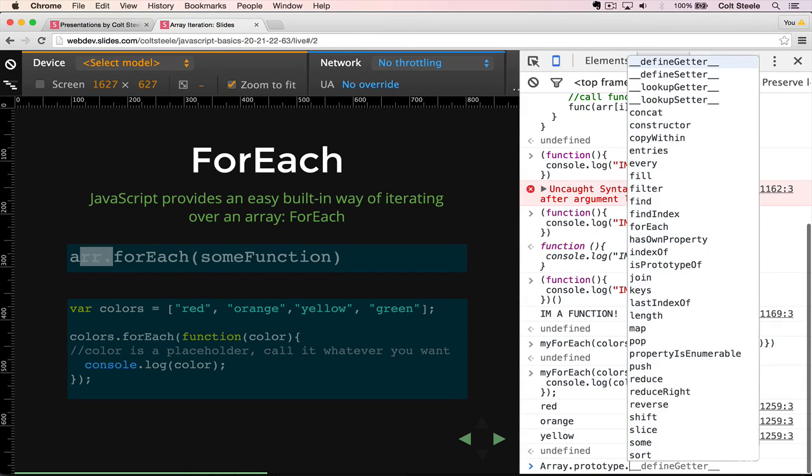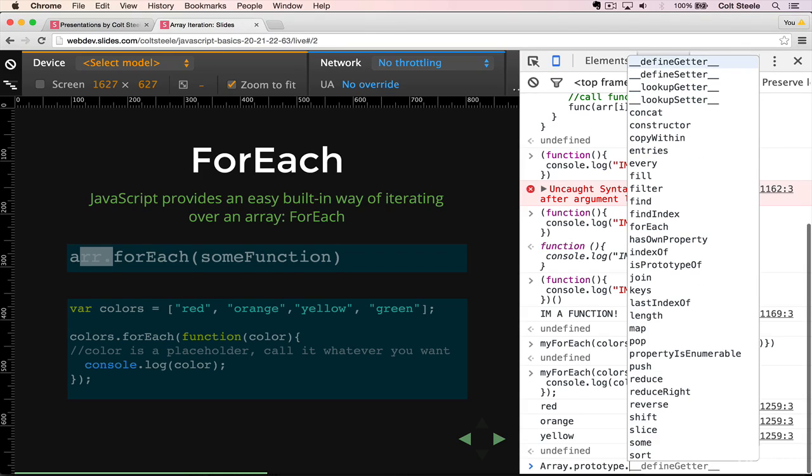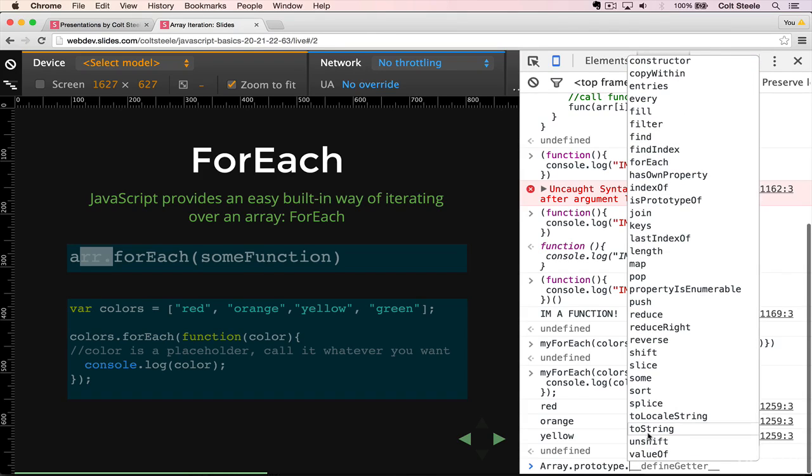Prototype. You can never spell it. And we'll call it myForEach. And before I do that, notice the autocomplete. These are all methods that exist on the array prototype.